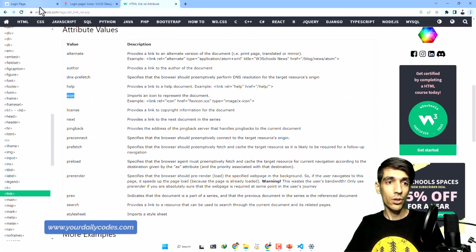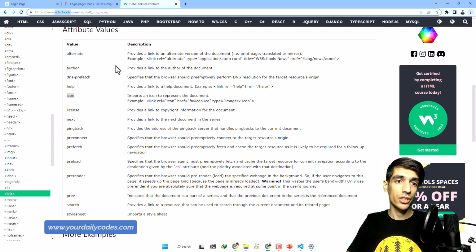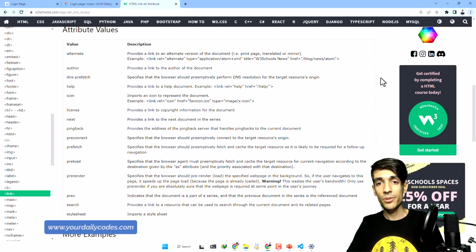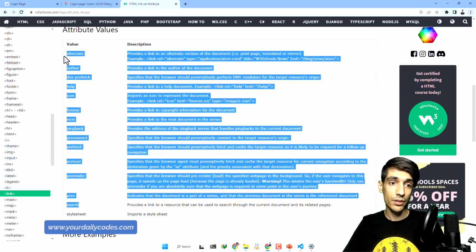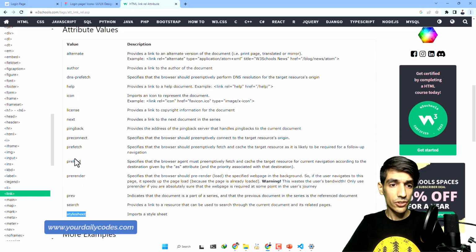There's a website I want you to know, and that website is W3 Schools. W3 Schools is a great website for documentation and resources. For example, here in this session, when I was talking about rel, I talked about style sheet and this, where is it? This icon attribute. And as you can see, it has a lot of different possible values. 99% of the time, we are going to use a style sheet or icon. I haven't seen anyone using anything other than these two.